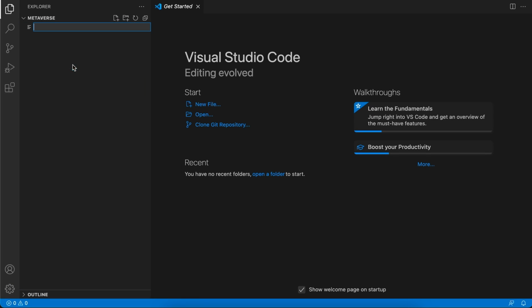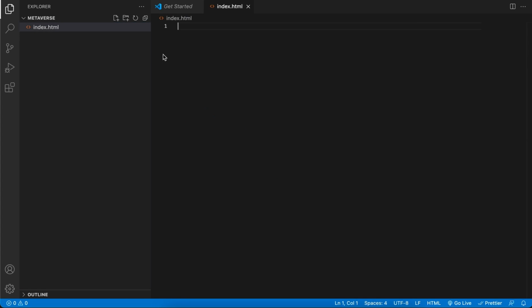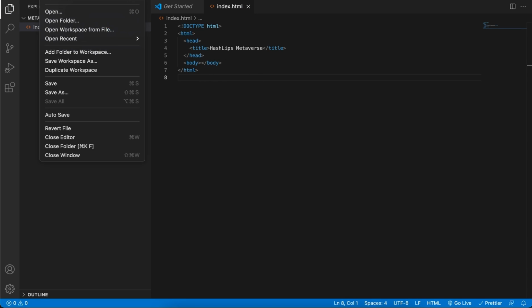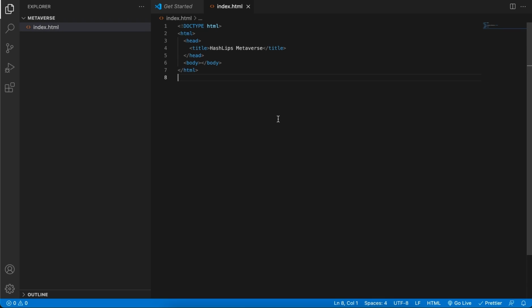We're going to right click and create a new file and call it index.html. Once you've done that, you will need to write the boilerplate that looks like this. I've added the doctype explaining that this is an HTML file, the HTML main tags, inside the head tags, and then a title, simply saying this is HashLips Metaverse. Then create an empty body tag. After each change we do, you need to press Command S to save the file, or simply save it by File and then Save.